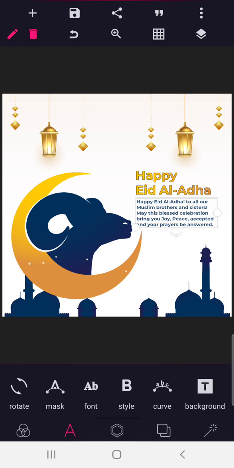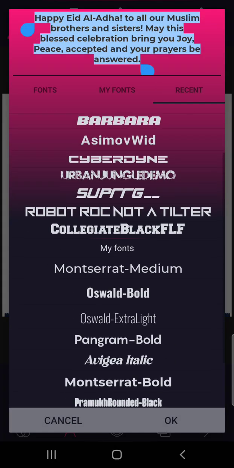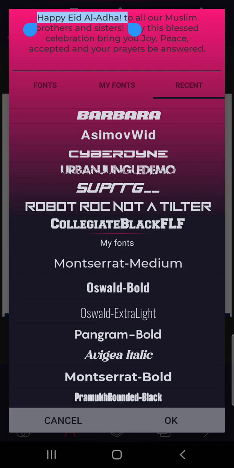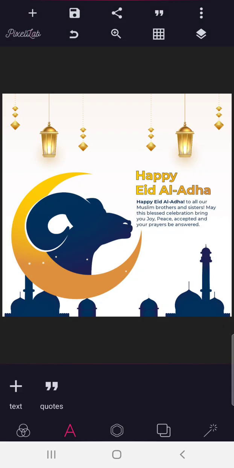Another thing I want to do is that the text is all bold, but I want some parts of the text to be bold and some to be medium. So first of all, I'm going to make everything Montserrat medium, and then I will highlight only the first place that says appeared. Then I'm going to make that bold. So this is what it looks like. So practically we are done with our design.